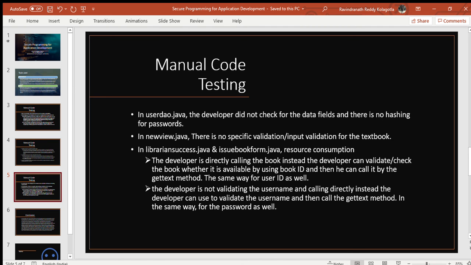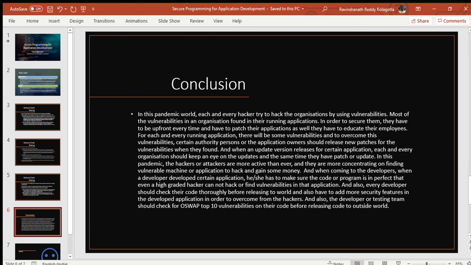Coming to the IssueBookForm, the developer is not validating the username and is calling it directly. Instead, the developer can validate the username and then call the getText method. In the same way for the password as well. So those are the vulnerabilities I found in that piece of code.